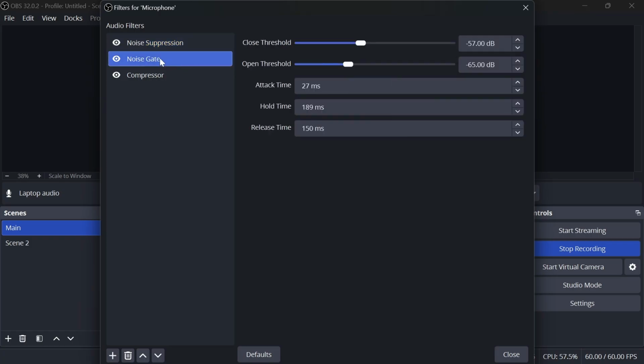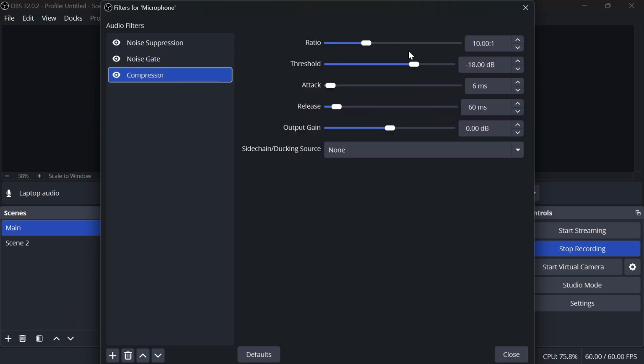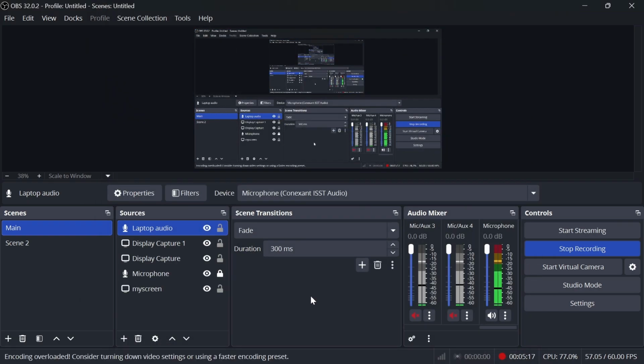So when you go to noise gate, the close threshold must be minus 57 dB, and then the open threshold must be minus 65.00 dB. Your attack time should be 27 ms. Hold time should be 189 ms. Your release time must be 150 ms, and then your compressor settings must be this also. So you just close it when you're done, and then that will be it for this video.